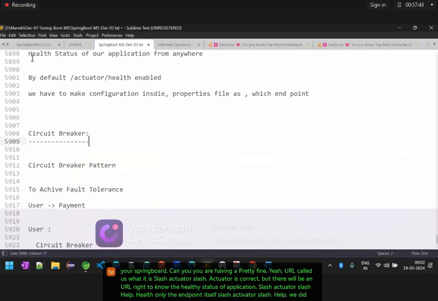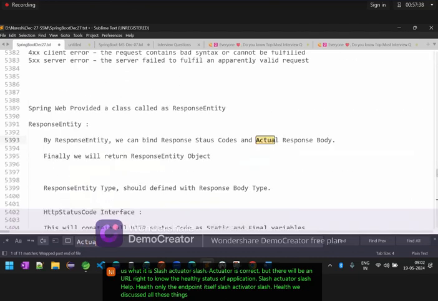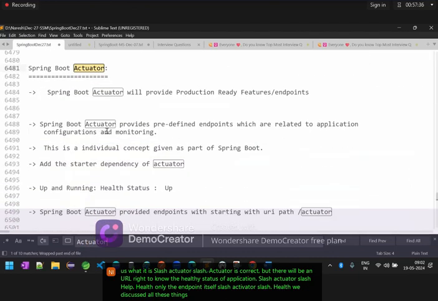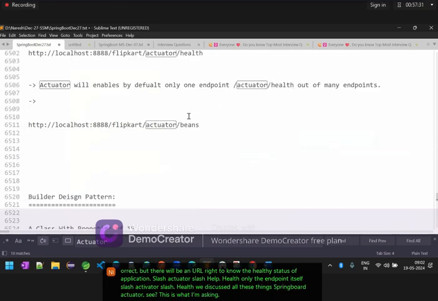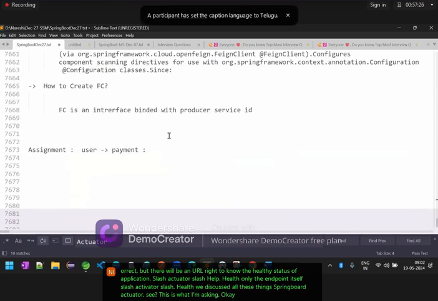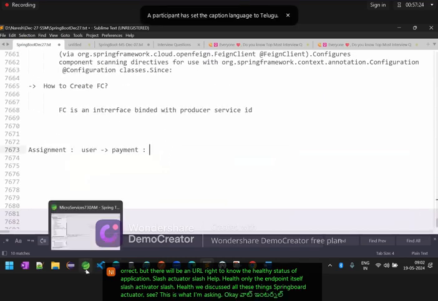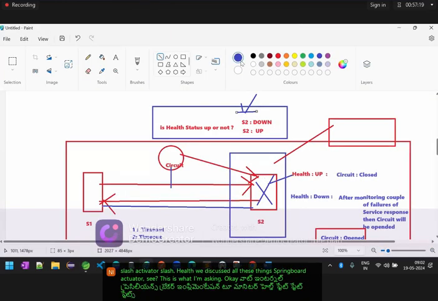We discussed all these things, Spring Boot actuator. So internally, Resilience4J or the circuit breaker implementation monitors the health status of any other application. Yes, Netflix Hystrix, thanks, Hystrix is the old one.